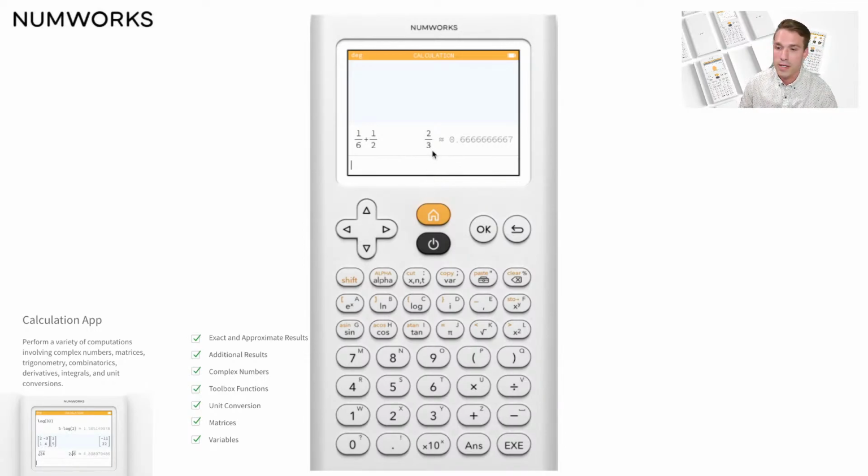Now let's go ahead and evaluate cosine of 30 degrees. Right now the calculator's default mode is degree mode. We can see this in the top left corner. So I'm going to evaluate cosine of 30.